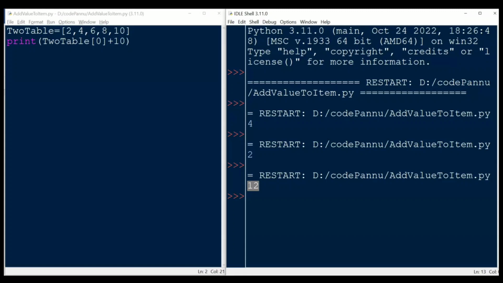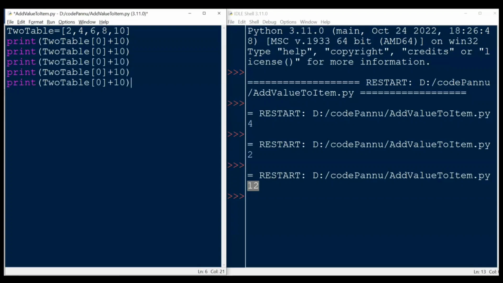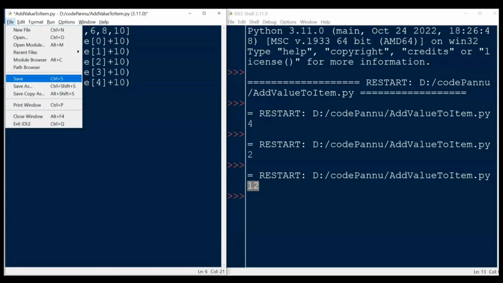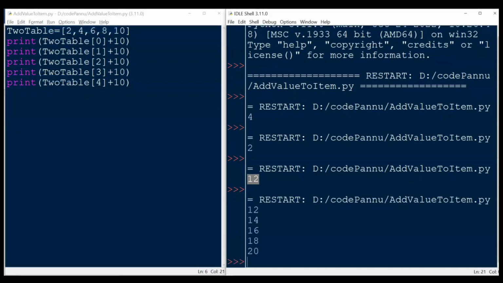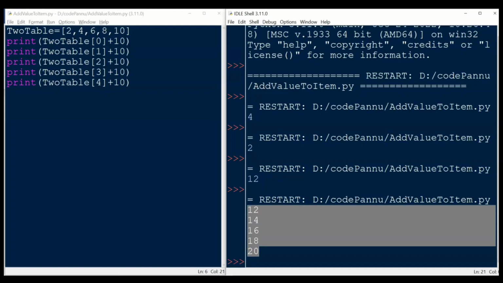Let us add 10 to the remaining items also. Let me copy this print statement and paste it 4 times. And change the index to 1, 2, 3 and 4. Now, save the file and run the code. You can see in the output that 10 is added to all the items.